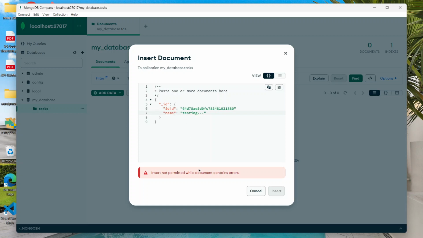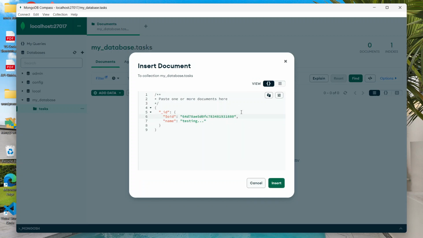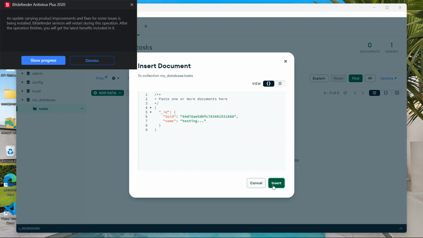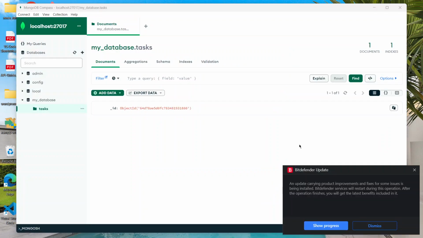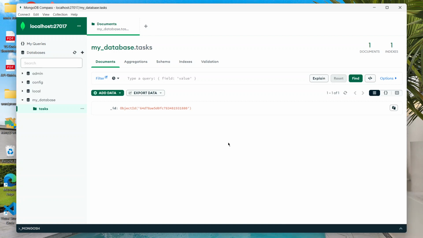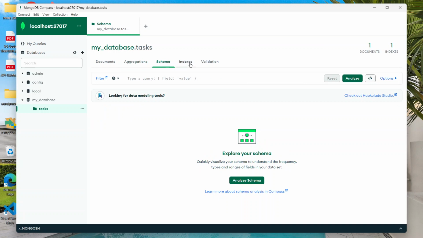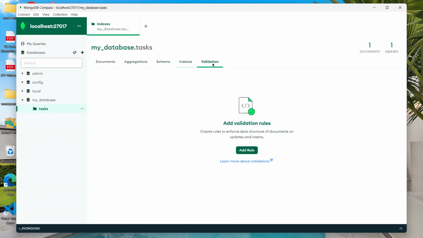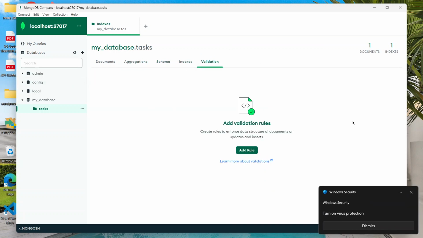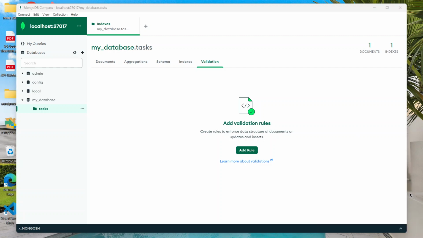I'm not getting it. Okay, there should be a comma there, I think. Yup. So click on insert. So that's just it, and then you can look around. Okay, you can view the schemas, do a bunch of things there. So this is the GUI.